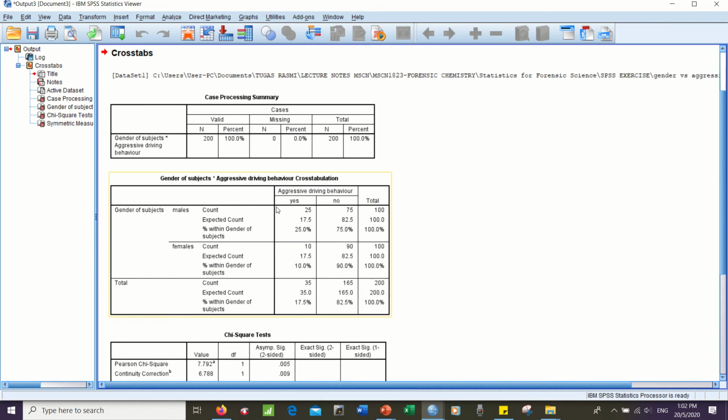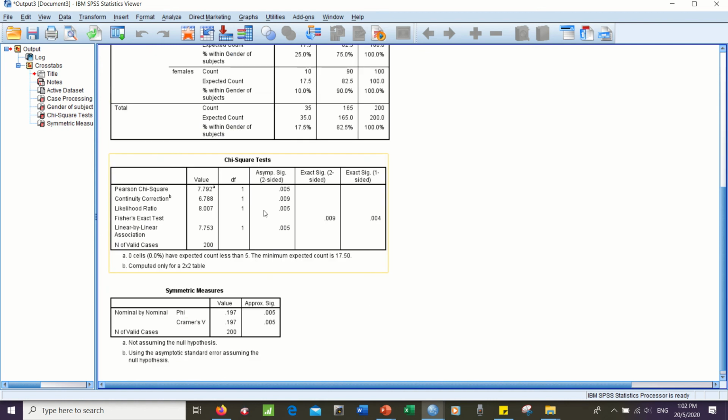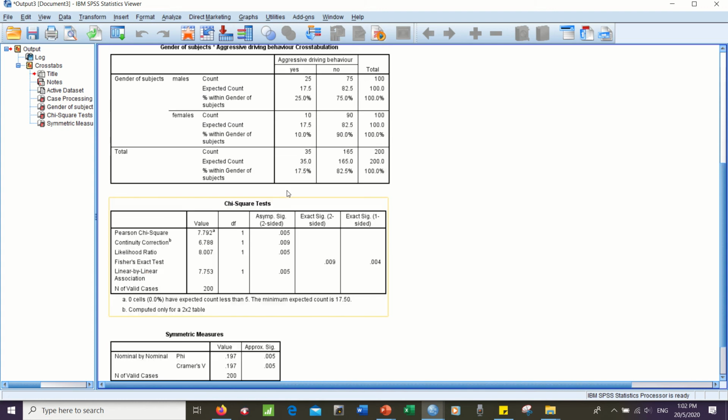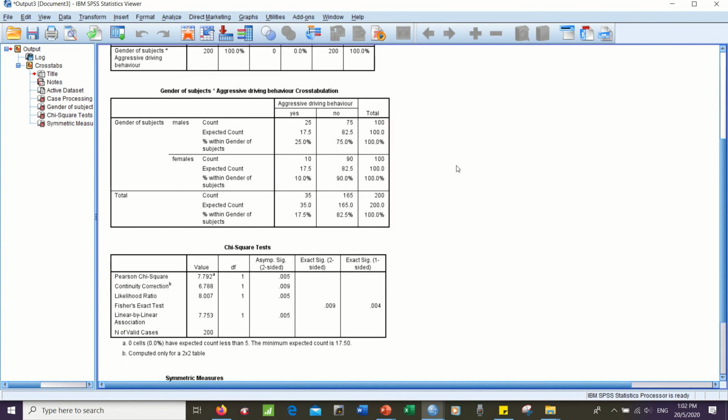So now we go to the third table first, right? As you can see, the Pearson chi-square, the p-value is 0.005. So meaning that there is a significant association between the two categorical variables, the gender and the aggressive driving behavior. So there's a significant association. So as for the chi-square, you are actually looking at associating two categorical variables to see whether they have such influence on each other, right? So in this case, gender is actually the independent categorical variable.